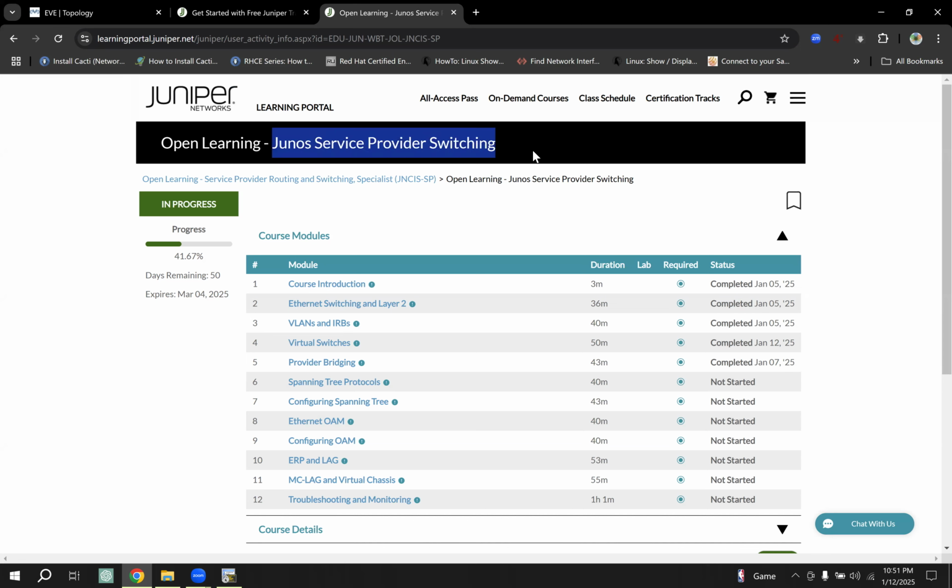We are now discussing Juniper service provider switching. In Juniper service provider switching, normally we use EX and QFX series switches, but MX series devices also have switching functionality. Last day we discussed VLANs and IRBs, how to create a VLAN or bridge domain, and how to configure IP addresses in layer 2 services to communicate remotely. Today we discuss module 4, virtual switches.